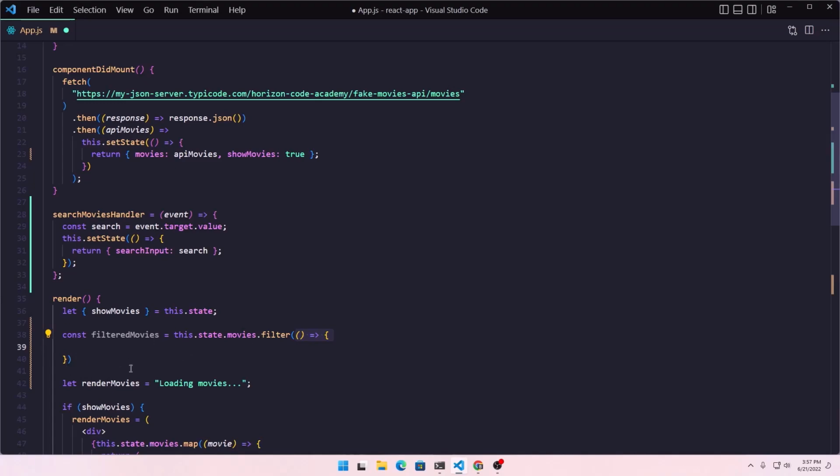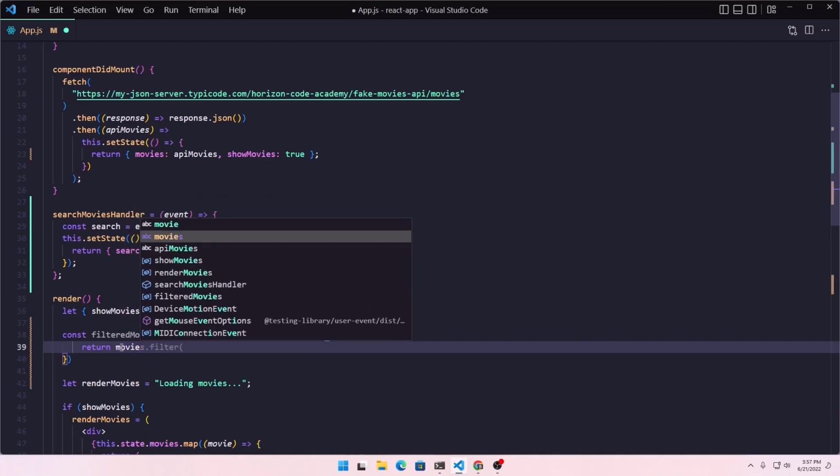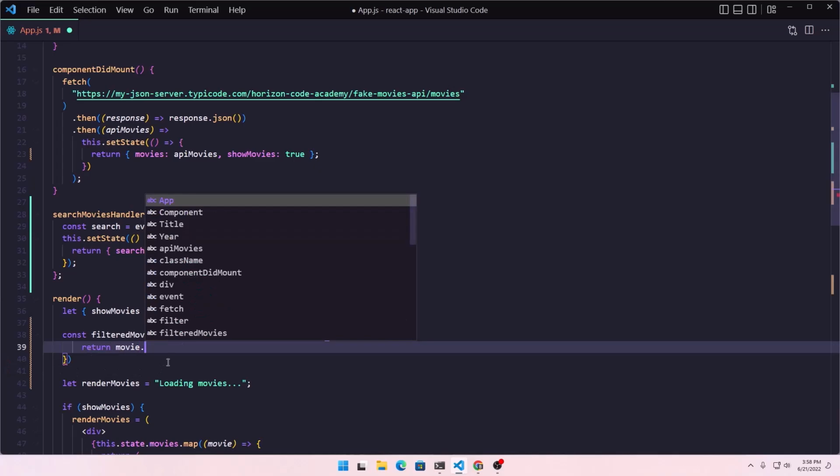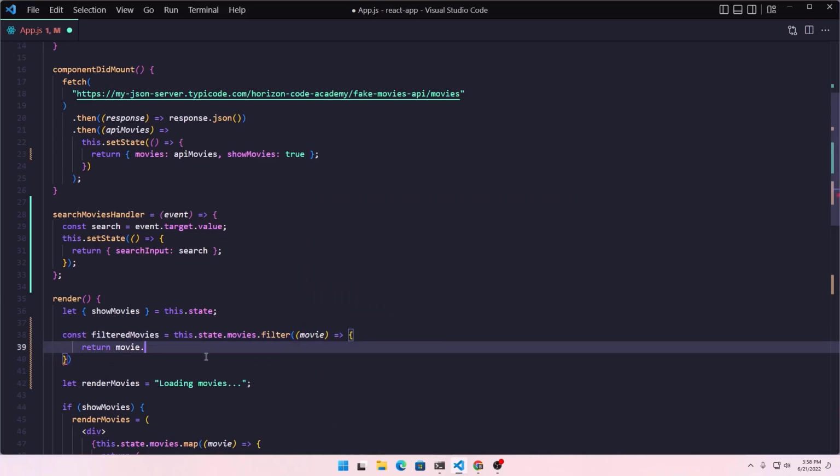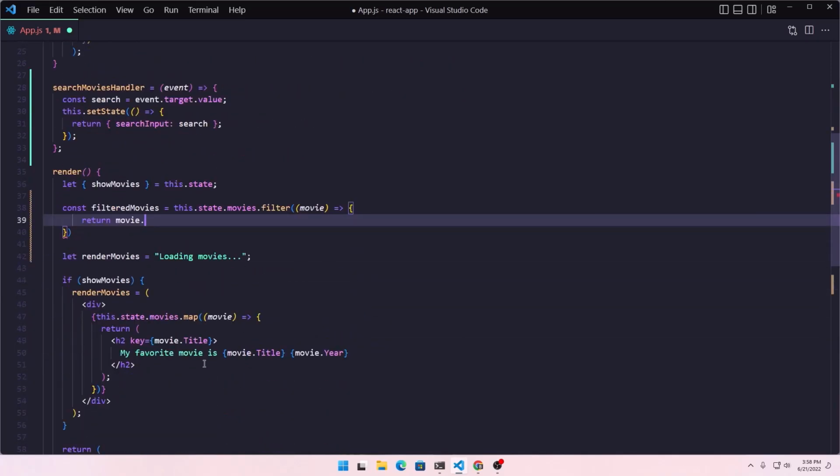Okay? And here I'm going to use the includes JavaScript method. So I'm going to say return, now if the movie dot, here we need to add the movie, or you can name it what you want. So it's the same thing as with the map method. We add it in here.